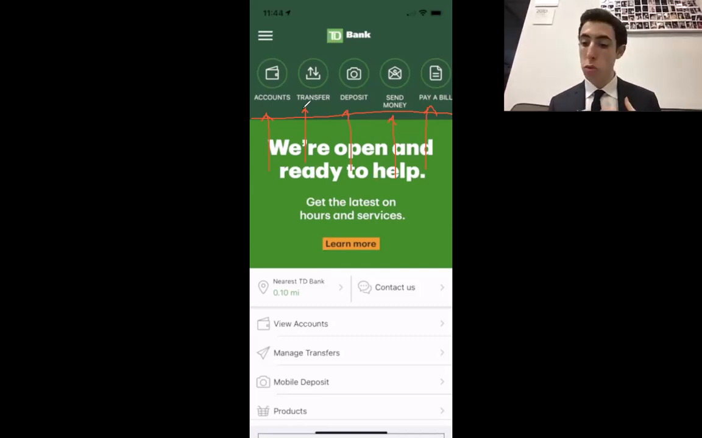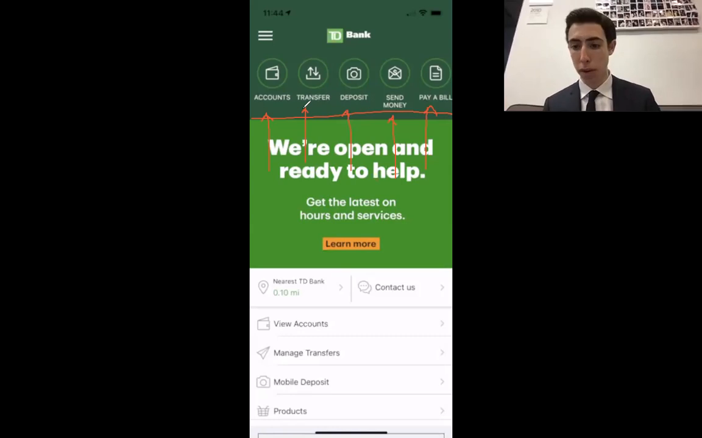This I do not use. I'm not going to be explaining it today because I recommend using Venmo, which is what we are going to show you for sending money virtually. But TD Bank also offers their own system called Zelle, which you could definitely check out, but that's not something we're going to be showing today.